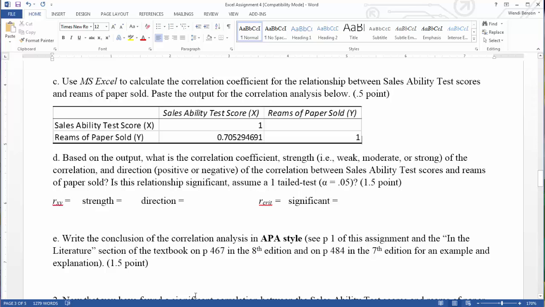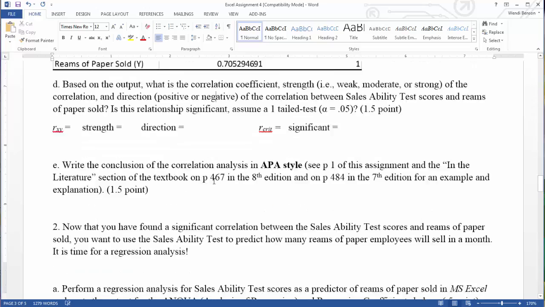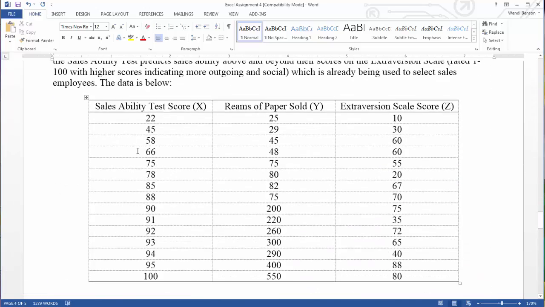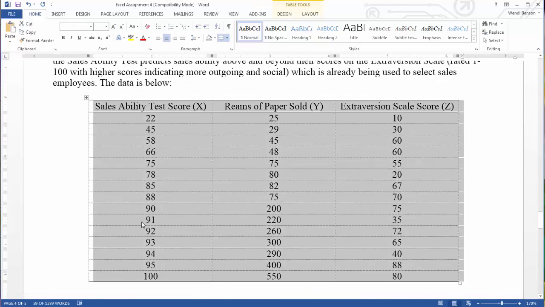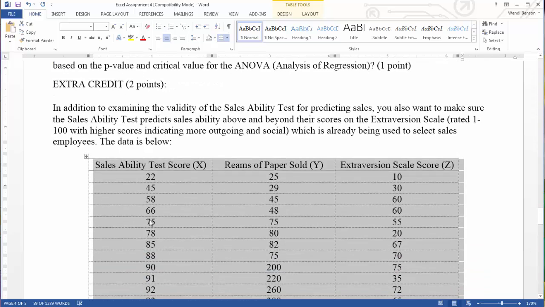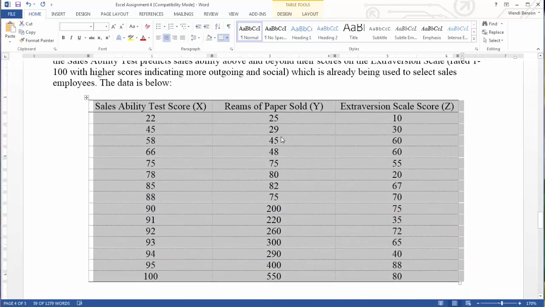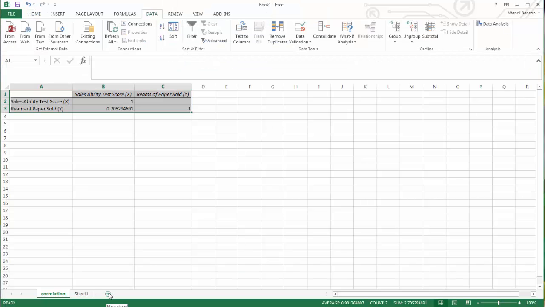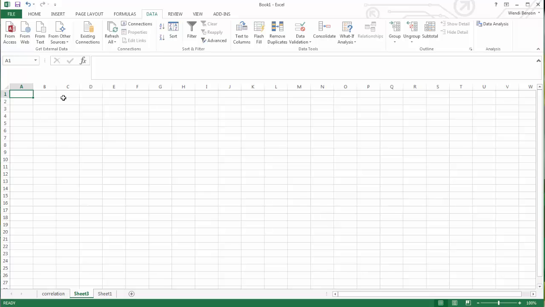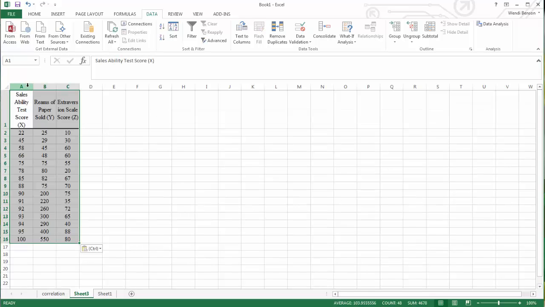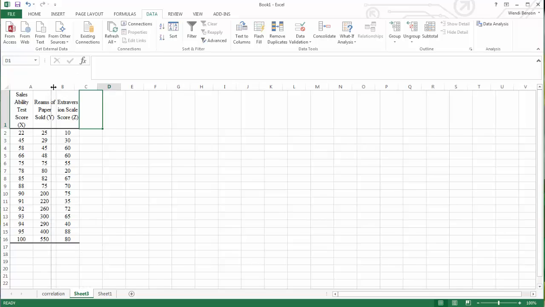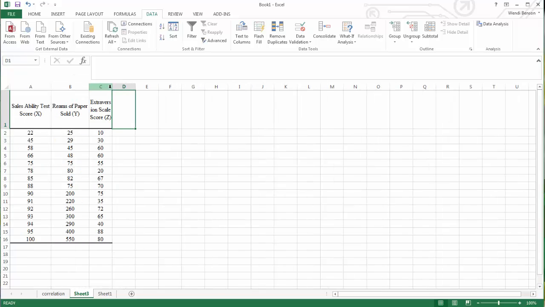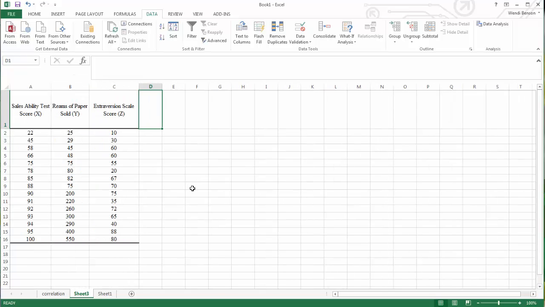Now, you can run the correlation analysis for multiple variables at once. So I'm going to digress for a minute. If we're looking at the extra credit, we've added another variable here, extroversion. So I'm going to copy this. I'm going to put it in a new sheet. Control V to paste it. I'm going to scooch these out a little bit. So we can run a correlation analysis for tons of variables all at one time.